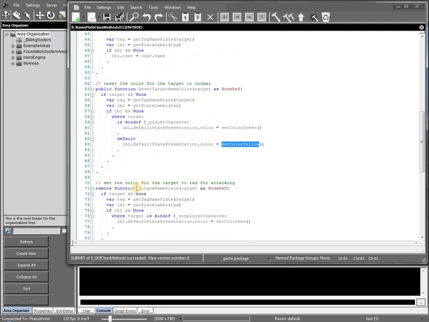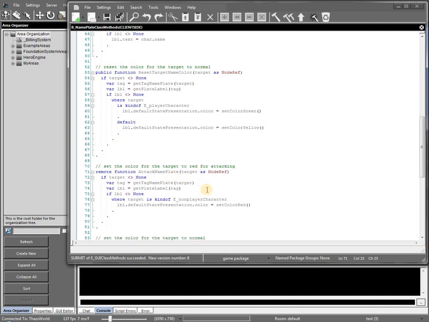Now our next one is going to be a remote function. This is called from the server, and this is going to be the one that changes the color of the tag nameplate. It's going to be called the ability script, and here we're going to say if the target is an NPC, we're going to set the default state color to color red. We'll be making these three functions below.